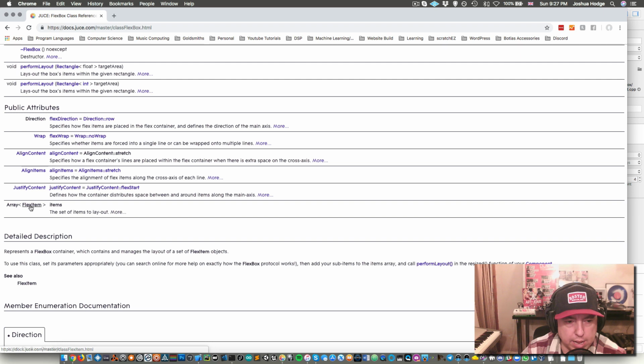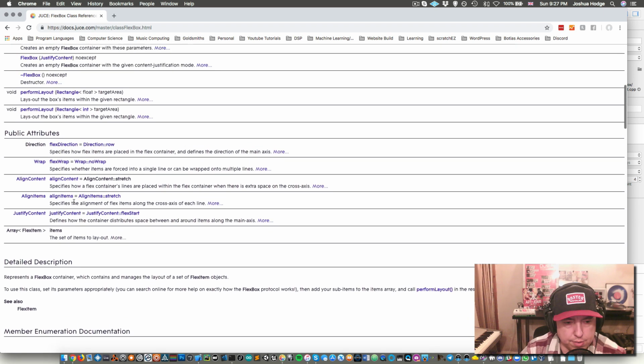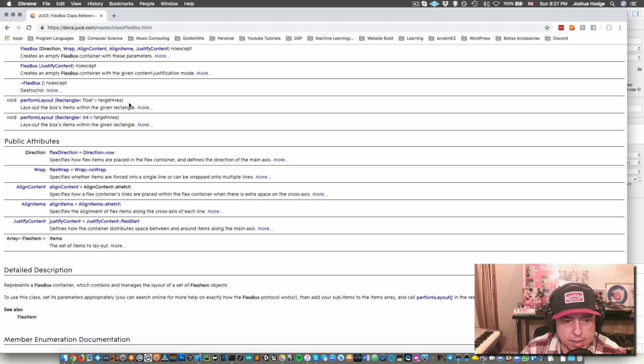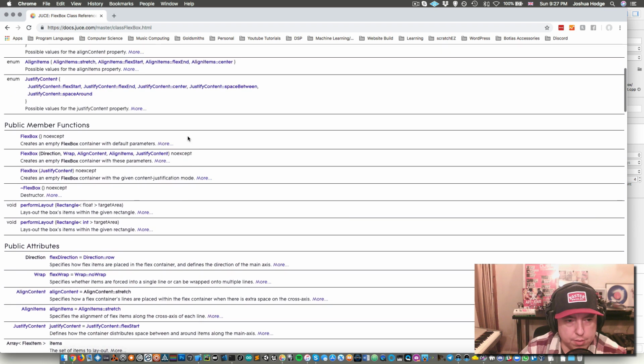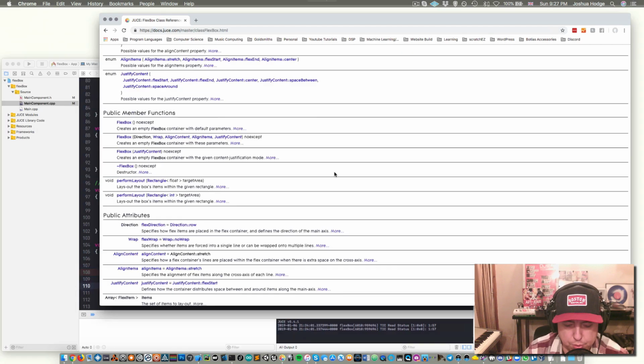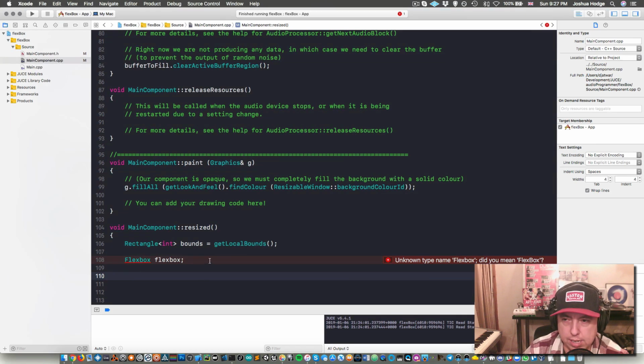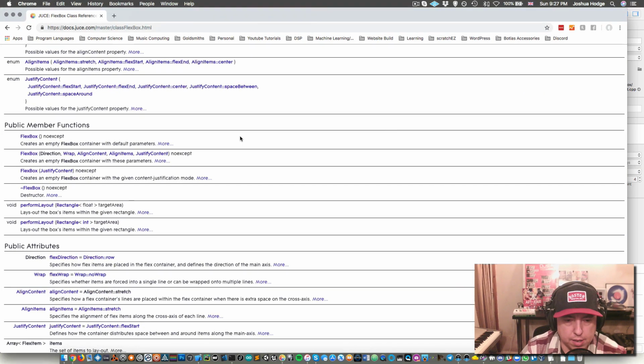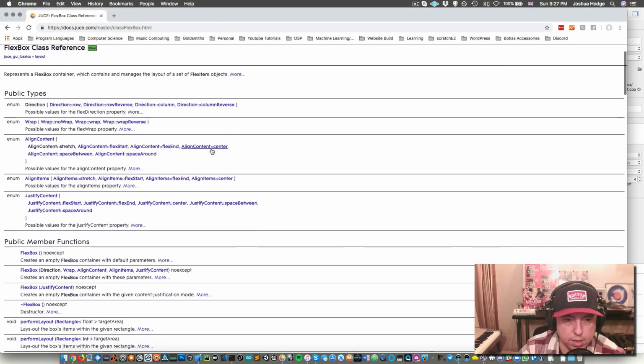So what we do is we add the flex items to this flex item array, and then we tell it to perform the layout. We basically say, here are the items, go and lay them out. Then, based on the rules we've set out, the FlexBox will nicely lay out all of your components in your UI. So there's no need to do hard-coded numbers like normal. So here we go. We have a FlexBox object, and we'll set out some rules here.